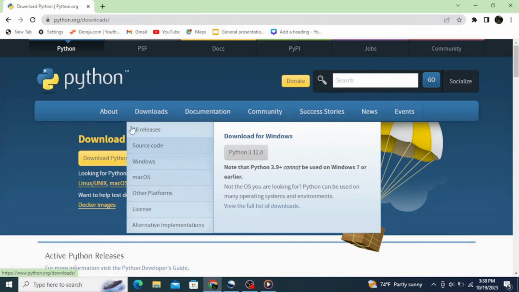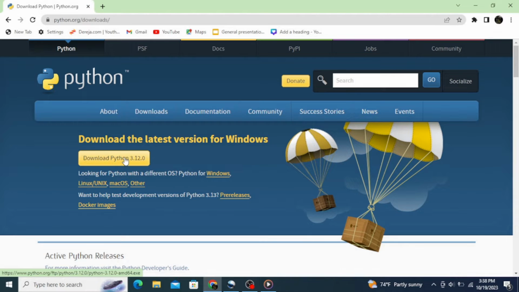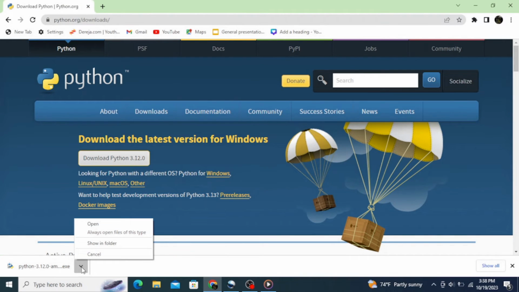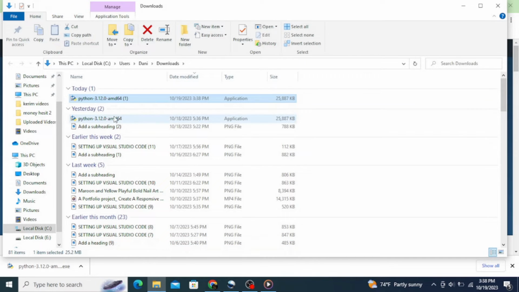Here it automatically identifies my Windows operating system and gives me the option. If you are in a different operating system, just go to the option for your operating system. To download it for Windows operating system, simply click on this download button and click on open folder. So this is our Python setup. Double click on the setup to install it.